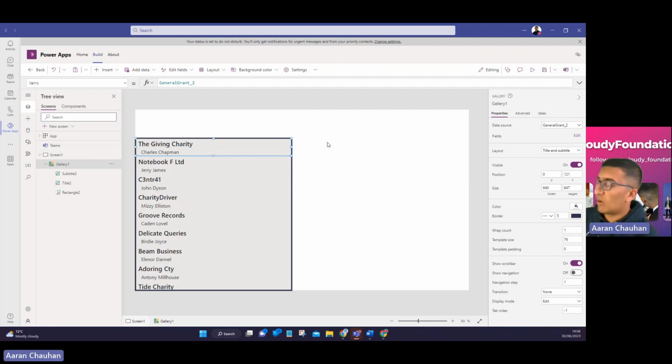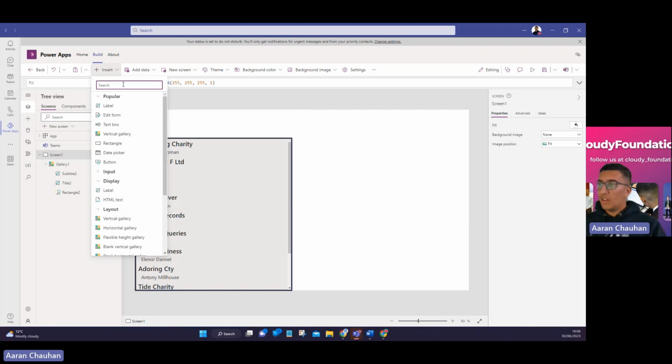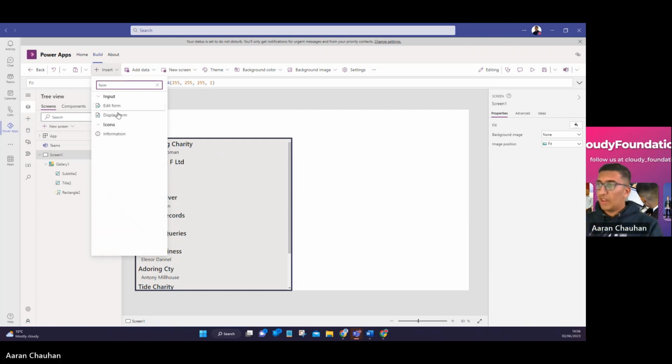Okay, so next I want to connect this to an actual display. You don't just want to see these two details when you're viewing a record, you want to see everything. So I'm going to insert a form. If I go to insert again, I want to search form.